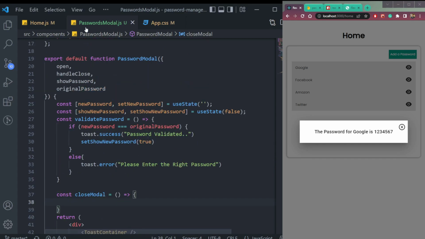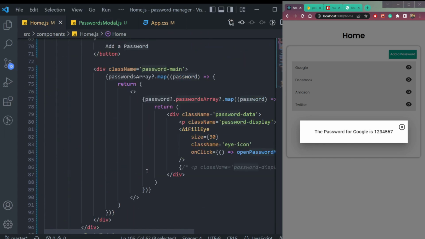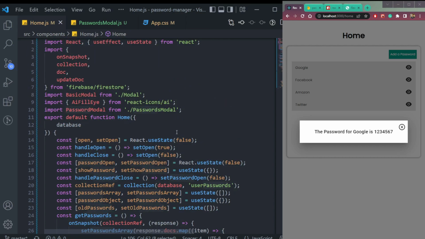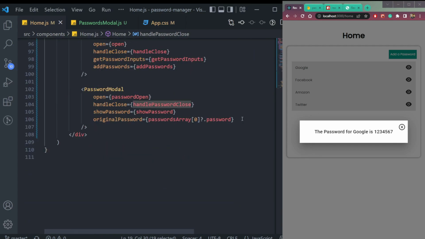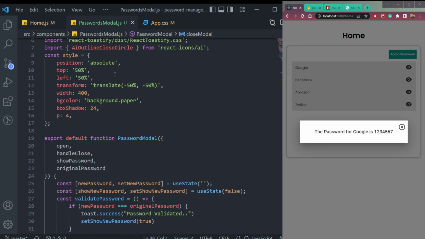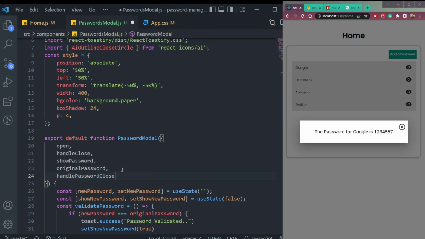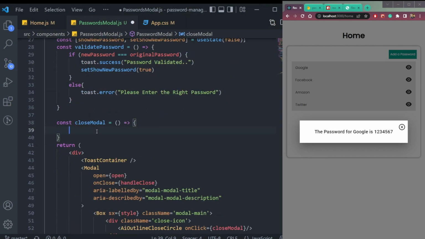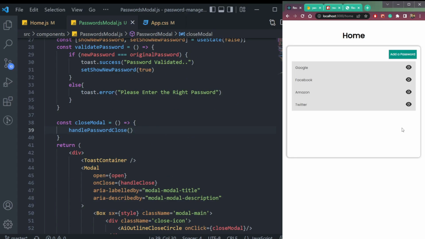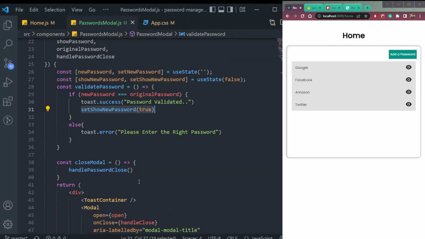And to close the modal, we need the function for closing the modal from the home.js component, which is called handlePasswordClose. So pass it here in this component and let me receive it from here. So just call this function simply like this. Now click the close button and it will close. So we also need to set this to false here.